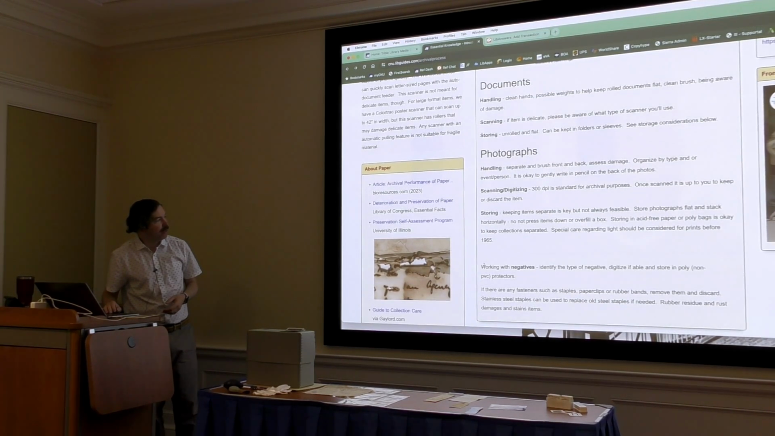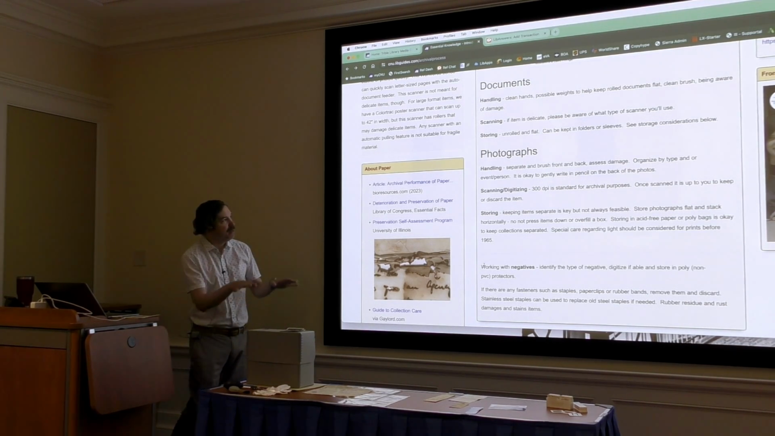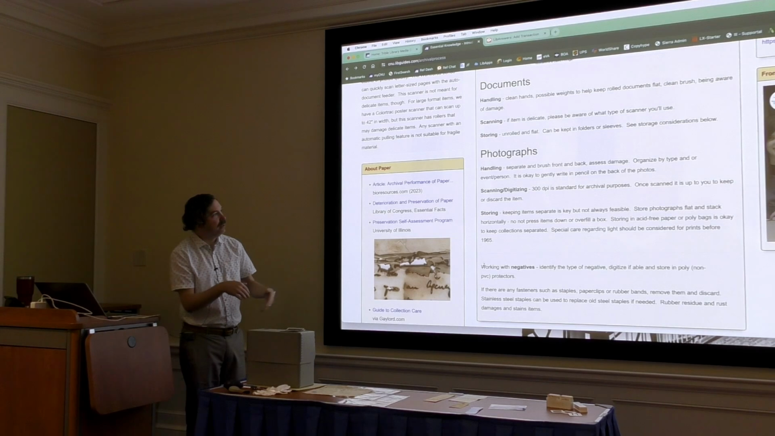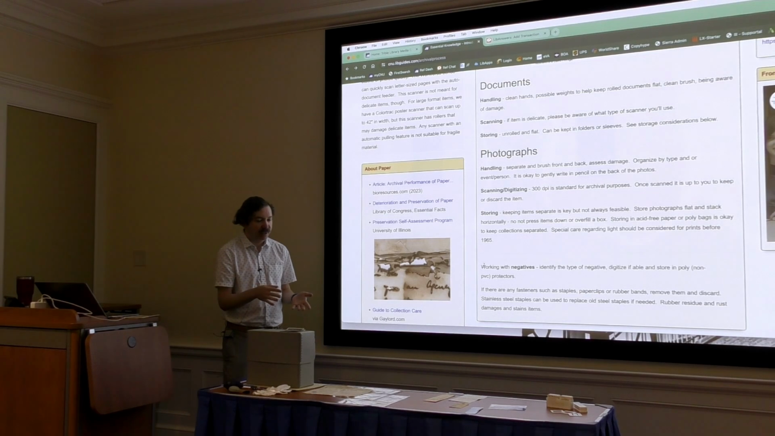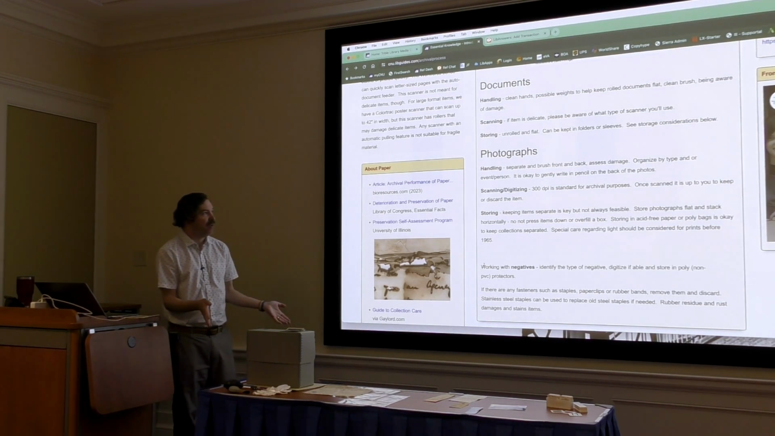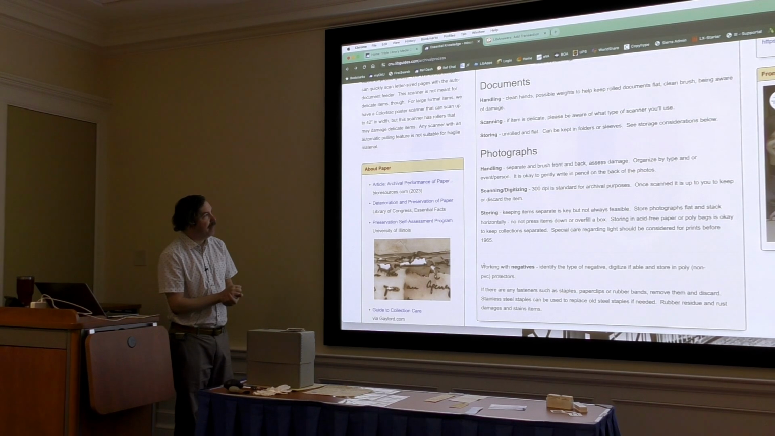So here's some further going into dealing with things. Documents: clean hands. Sometimes you need weights if they're rolled up. A clean brush, being aware of damage, so be aware of things chipping. Sometimes you unroll it and pieces fall off. Well, once those little edges fall off, you don't usually just throw them away, but what if a whole piece breaks off? What do you do? You have to keep it together. Hopefully you can keep it flat.